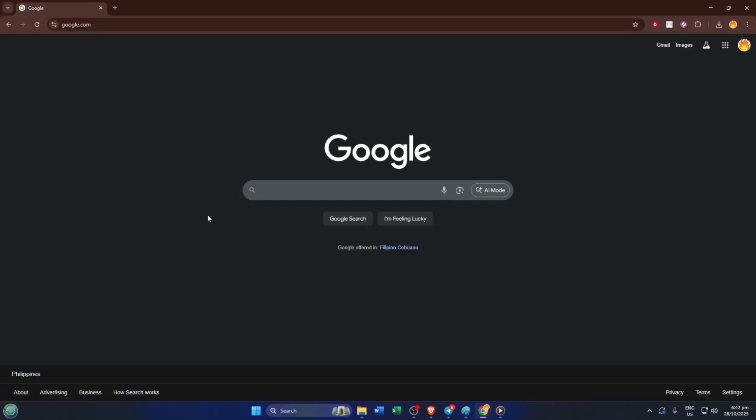Today, I'm going to show you exactly how to enable or disable hardware acceleration in Google Chrome. By the end of this tutorial, you'll understand not just how to do it, but why it can help your browser run smoother, or why you might want to turn it off if you're troubleshooting. With just a few easy steps, you'll be in complete control of this important setting.